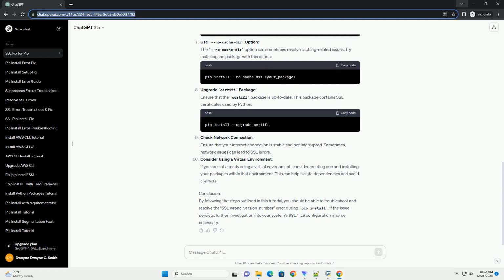Check system SSL library. Ensure that your system's SSL library is up to date. On Linux, you can use the package manager to update it. For example, on Ubuntu, verify OpenSSL version. Check the version of OpenSSL installed on your system. Make sure it meets the minimum requirements for your Python version. You can use the following command. If needed, update OpenSSL to a newer version.